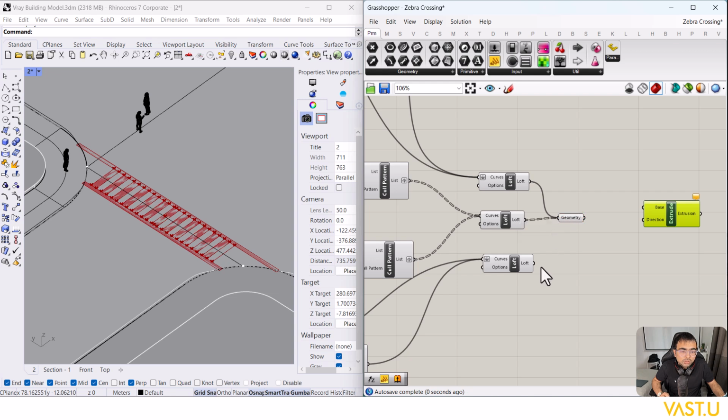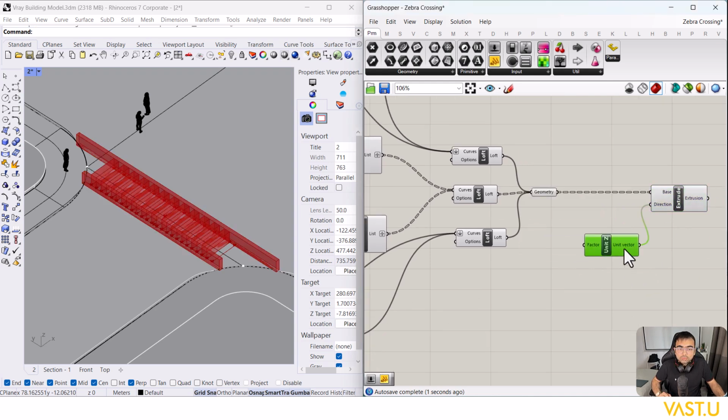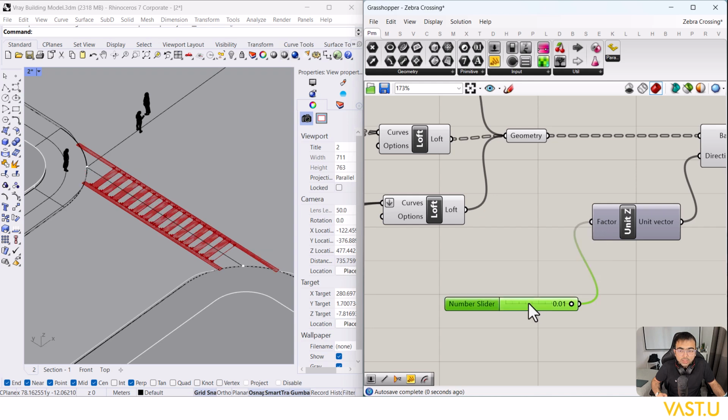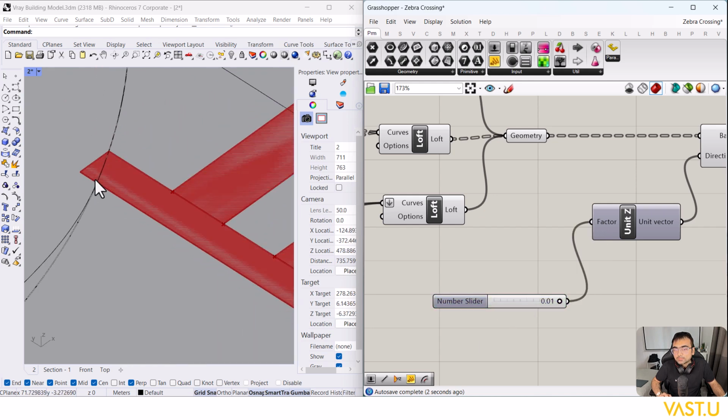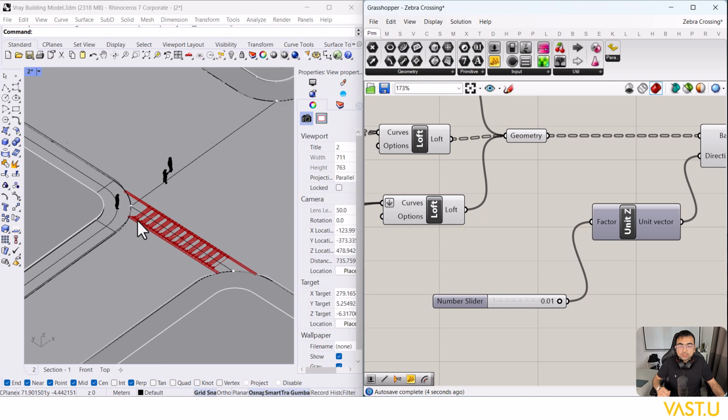I'll just put everything in one so that it's easier to handle these geometries. Base, just gonna put Z direction here. Okay, we don't want this high, we just want 0.01, I guess, just a little bit up. Yeah, this seems pretty good. And there you have it, you have your zebra crossing.